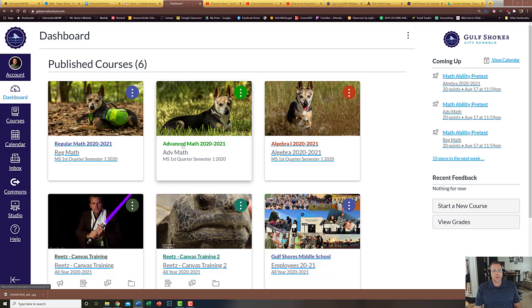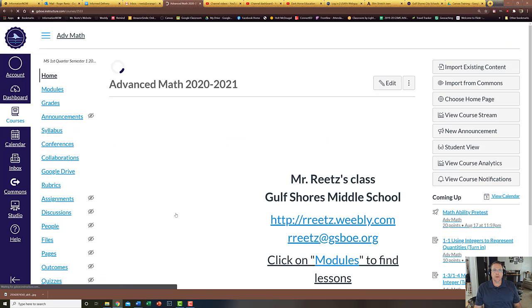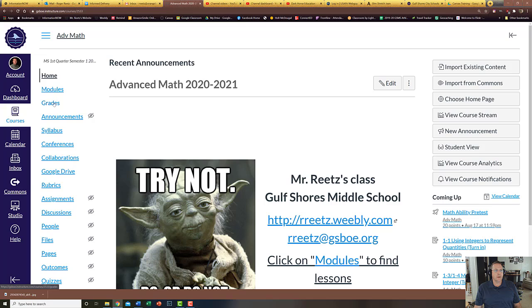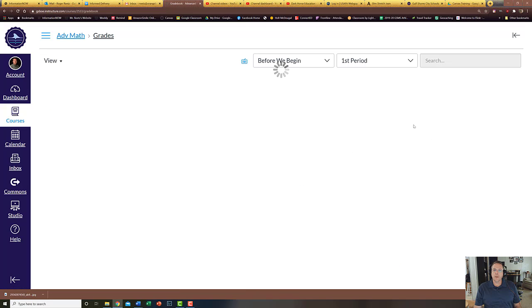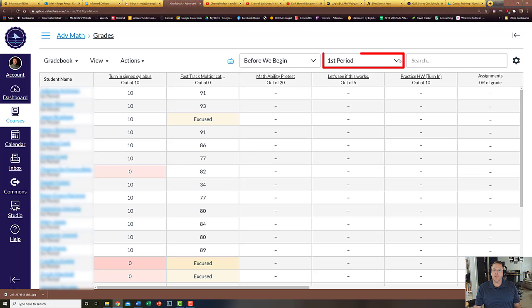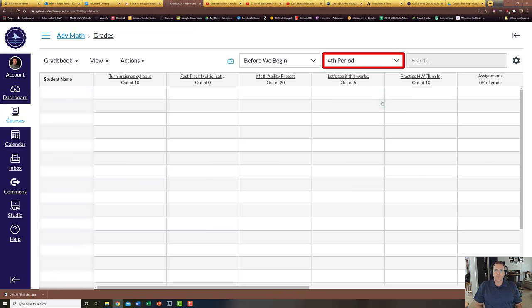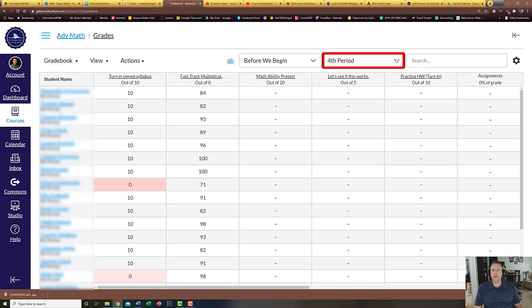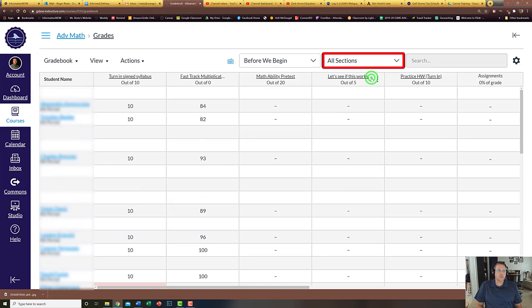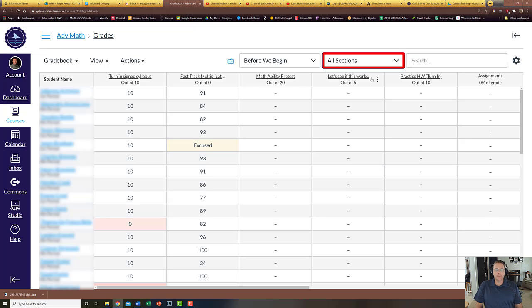So I can click on my advanced math class right here, and then from here I'm going to click on grades. And on grades, you can see up along the top, I have an option for first period, and I have an option for fourth period. Those are sections. Or I can click and see all the sections, all the periods at one time. So that is how you will actually view your sections or your class periods and get grades in for each section if you're using Canvas for your grading platform.